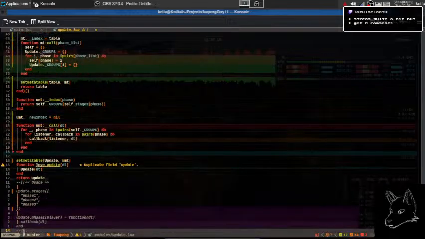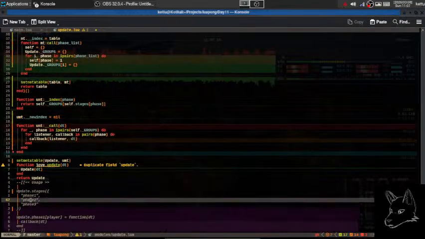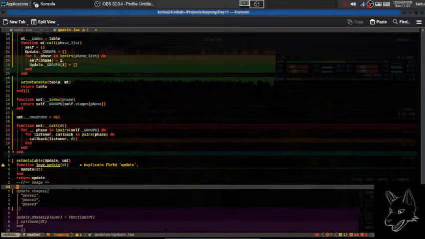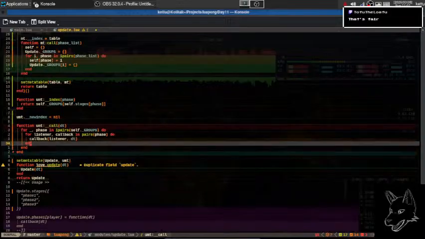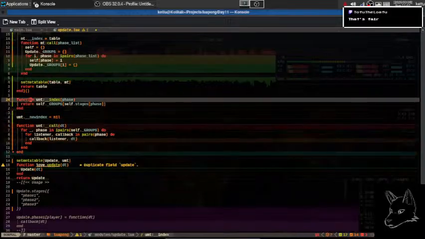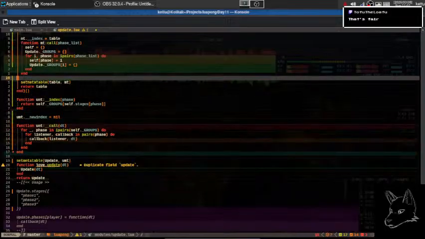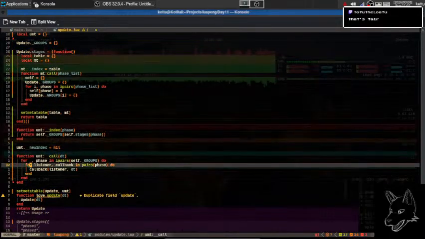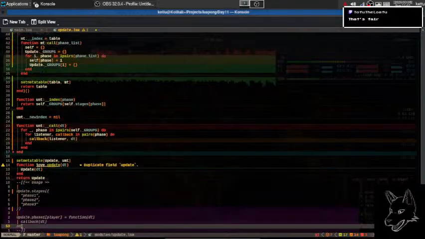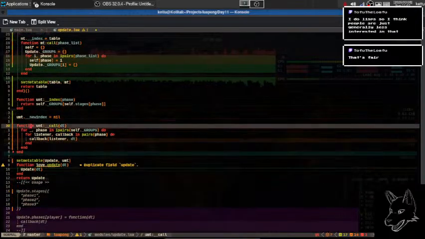So let's see. Let's see here. Okay, so we've set the meta table. Okay, yeah, so the update sequencer is fine.